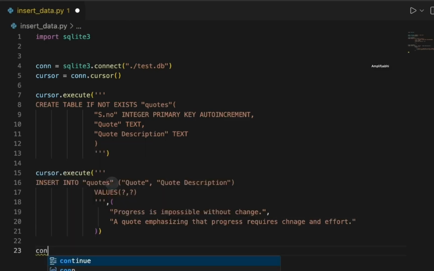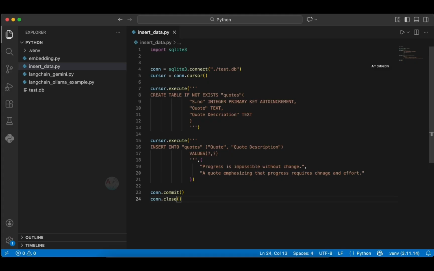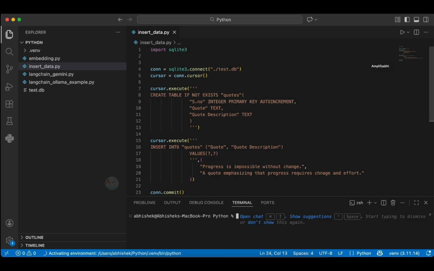and now let us try to commit the things. So commit, and finally we'll close it. And again these two are very important things, so just make sure every aspect of this particular code is very important, and it's a very small code even. Let me try to run this particular code here quickly and see the output.